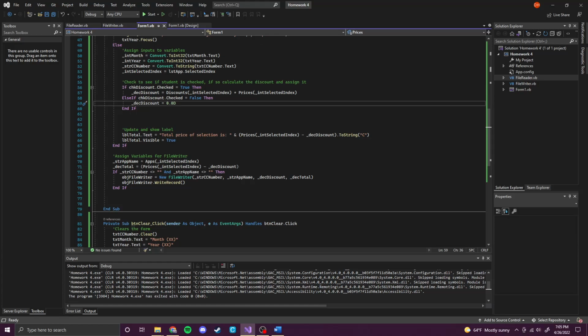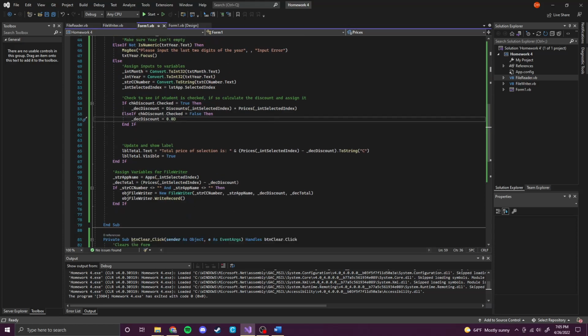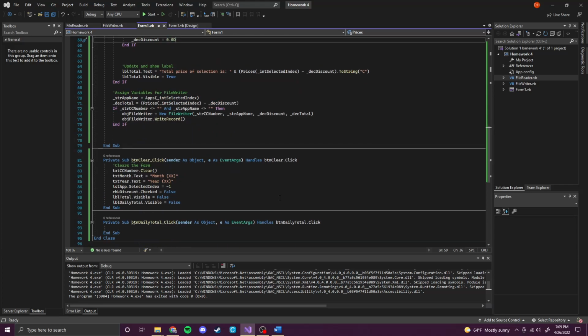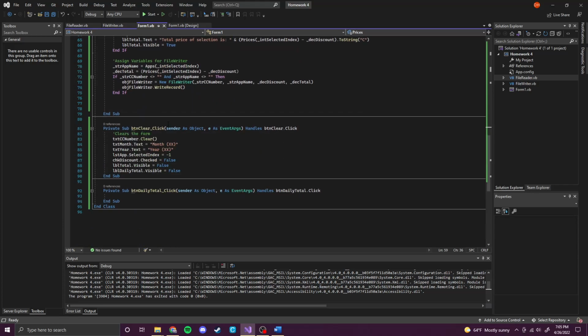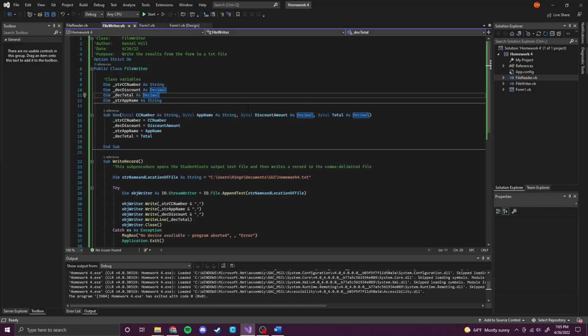So I finish assigning variables from my inputs up here to class variables, and then I do an if statement here. So if the credit card number is not blank and the app name is not blank, then I instantiate a new file writer and I run write record. Here's the clear button. It changes everything back to what it was. And as you can see, I never figured this out. So here is the file writer.